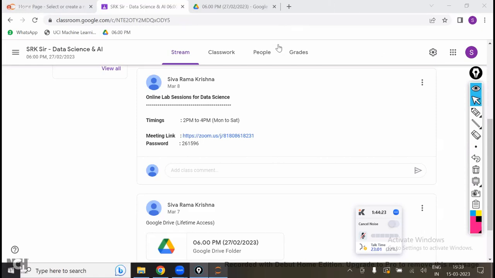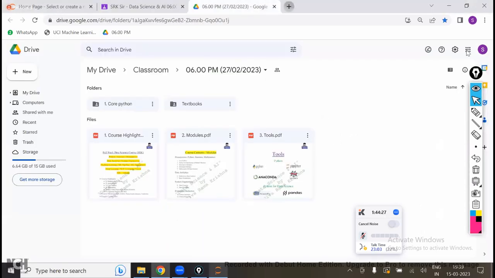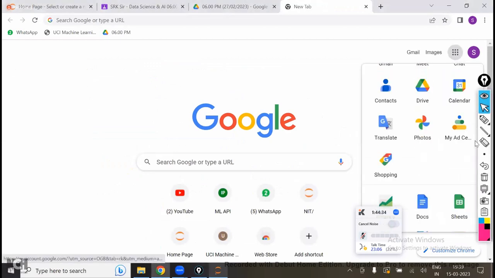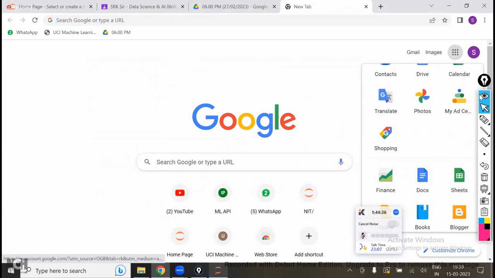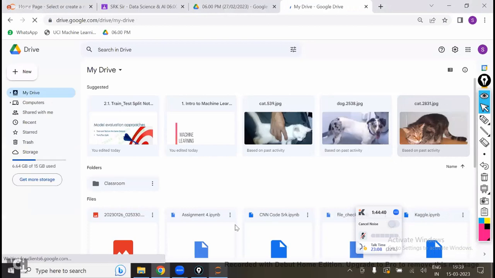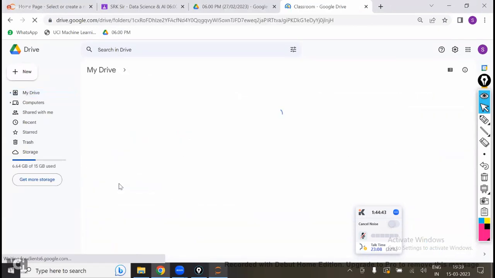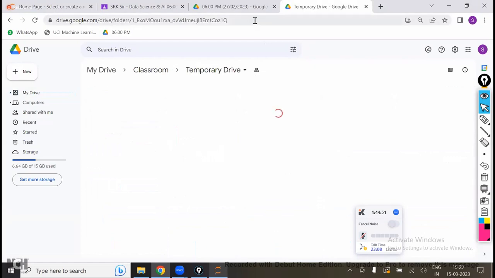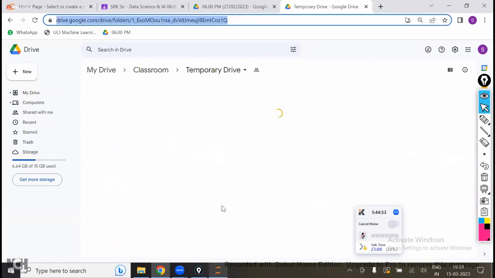Coming to this, this is the permanent drive, whereas the second one is called the temporary drive. I have already shared the temporary drive with you also. In the temporary drive also, the class notes will be available. Everything I told you during the demo session. I'm not creating any new rules now, the same rules as in the demo session. This is the temporary drive. If you don't have the temporary drive link, you can copy this one.